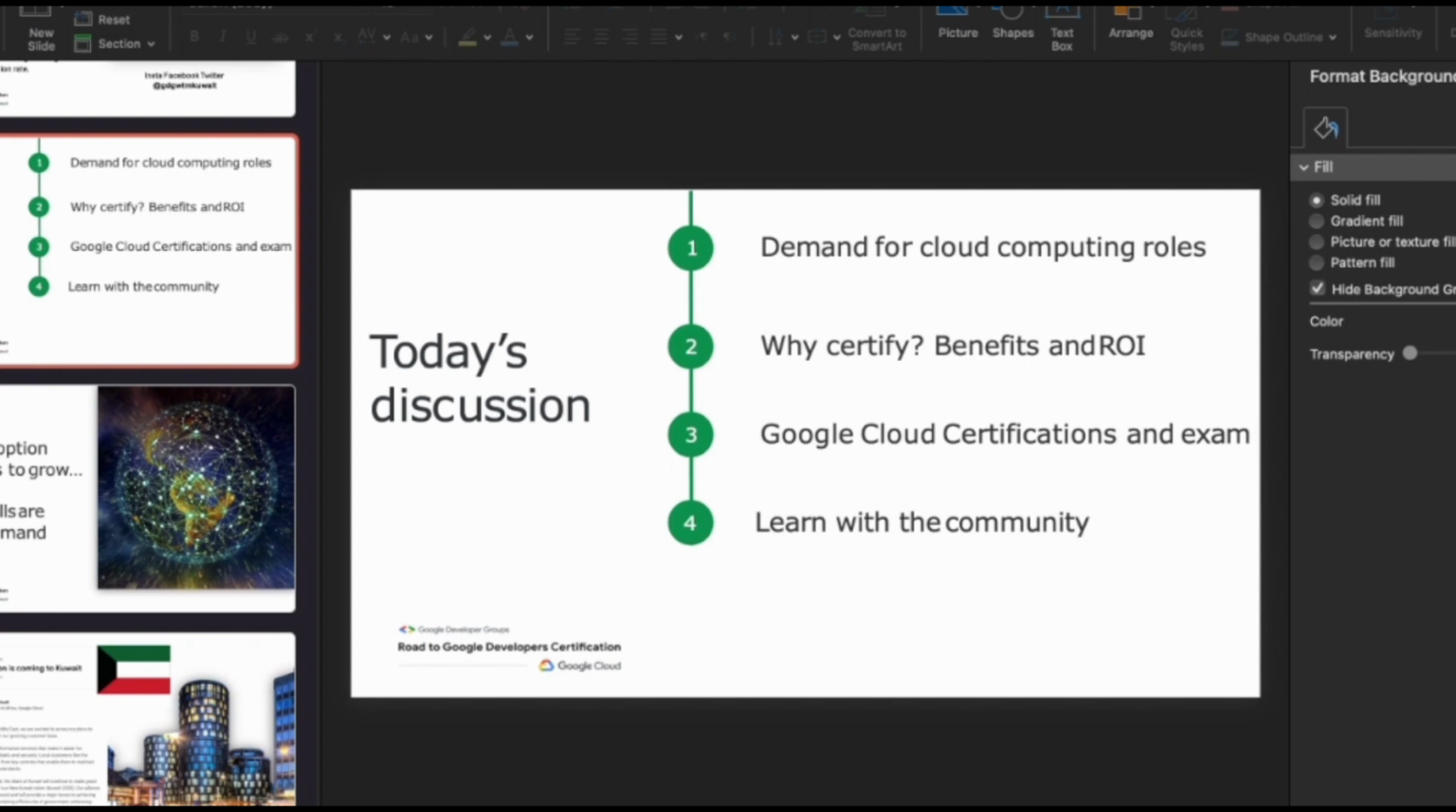So what is the demand for cloud computing roles? As we all know, cloud computing in general is now included in every industry worldwide, such as business, healthcare, every industry we have. And some of the roles are cloud software engineers for security and privacy, cloud consultants, data centers, and more.